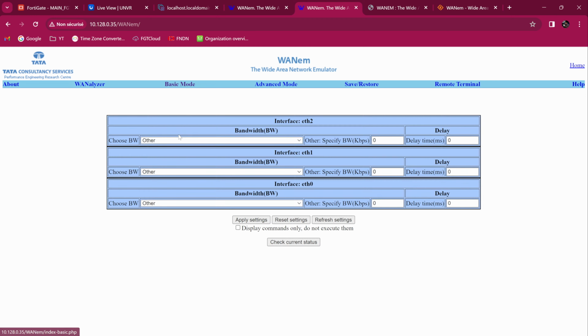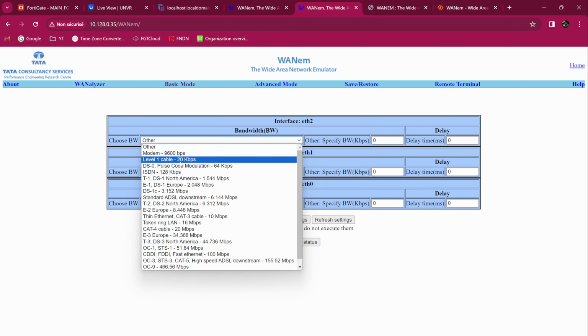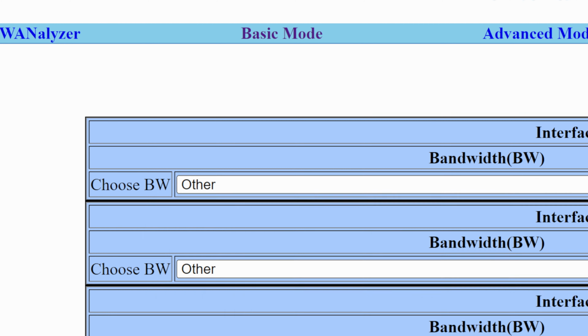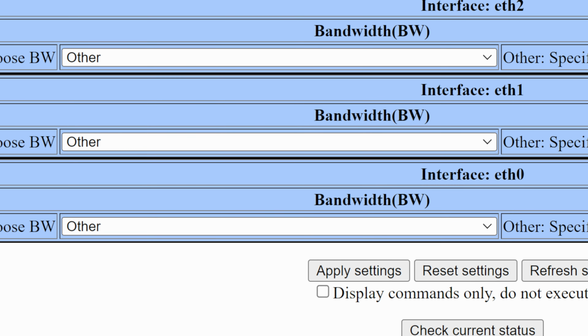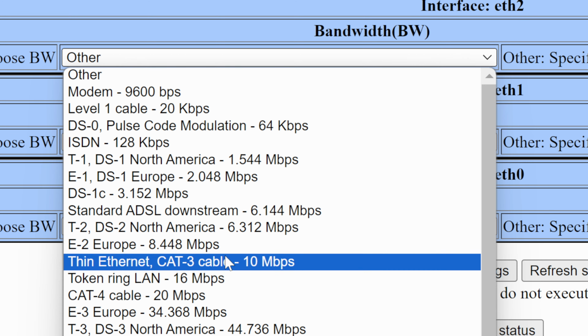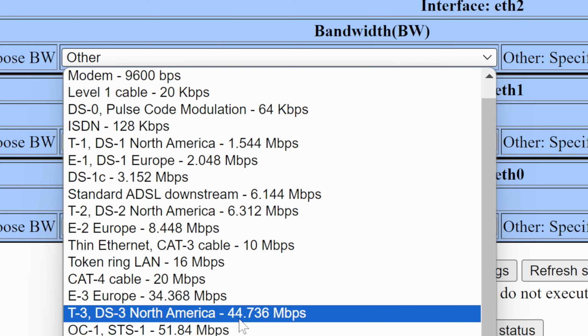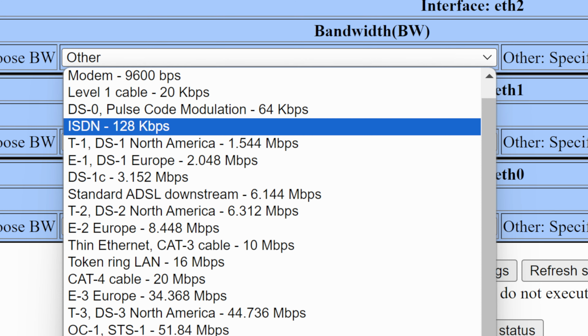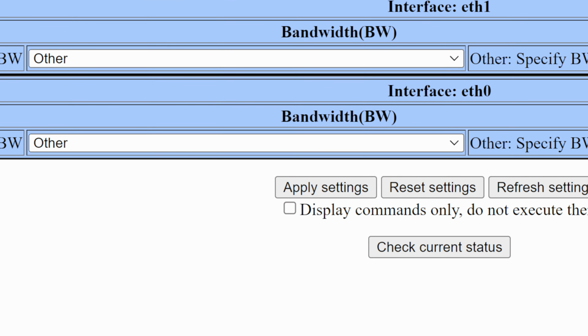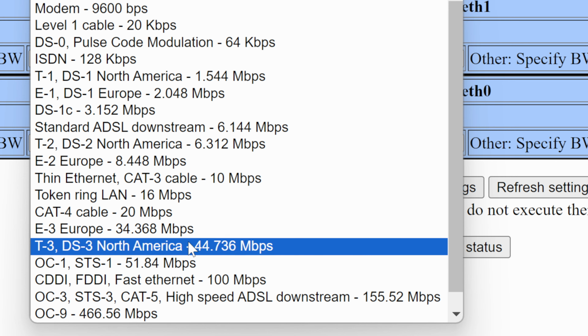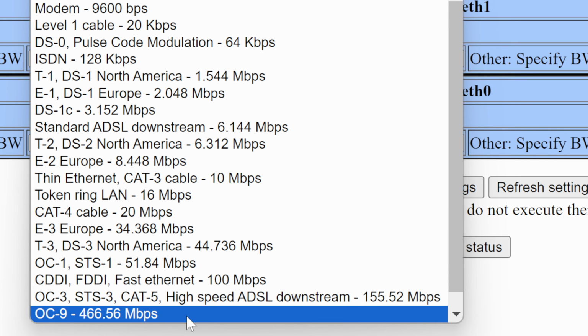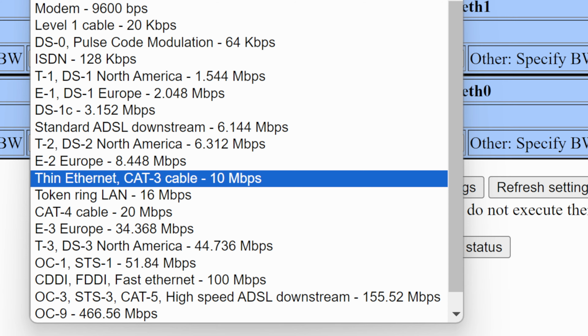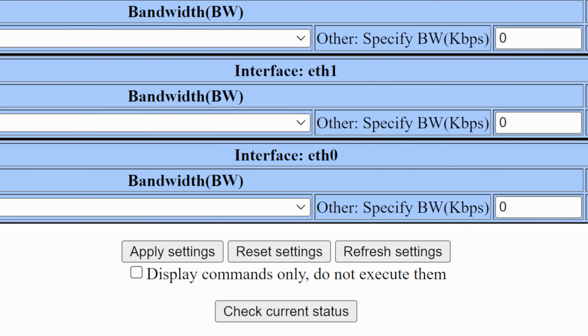You can go under basic mode. If you want to pick the type of WAN connection you need, you can do T1, E1, and this is very powerful. You can pick a lot from here, and it really helps. You can mimic all kinds of networks with different speeds, or you can go with T3, or even go all the way to fiber. You have here fast Ethernet 100 meg, and you have all of this.